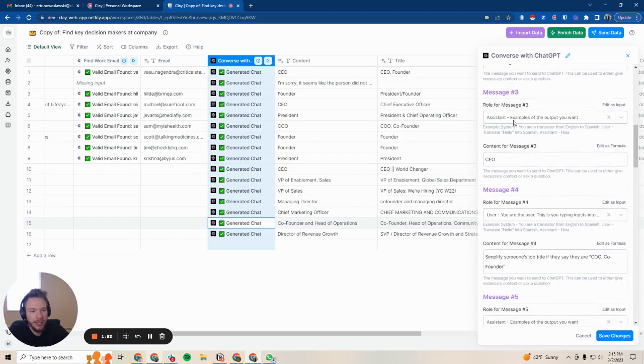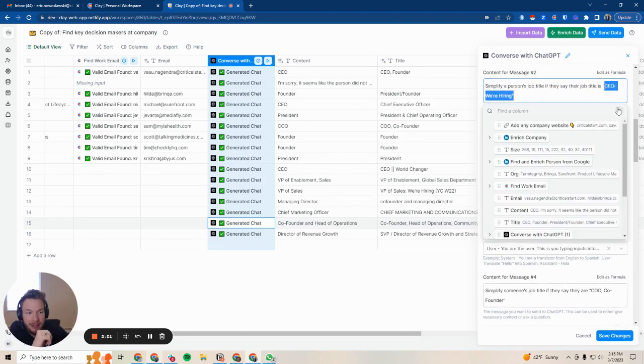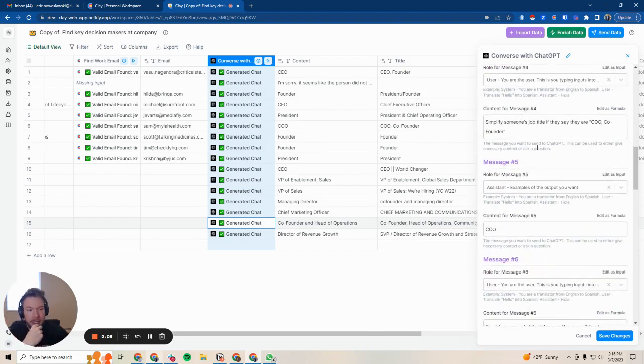Move down, role three, assistant. Examples of the output that you want. So now here's where we stipulate to ChatGPT and we say, if you ever see anything like this, I want you to just say CEO. We're stipulating this, right? Next, if you ever see COO, comma, co-founder, what do you want us to say? I want it to say COO, right?